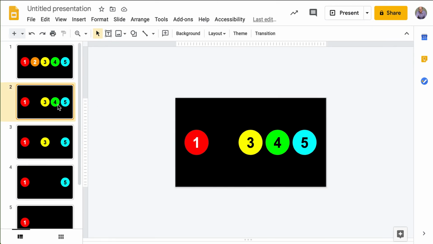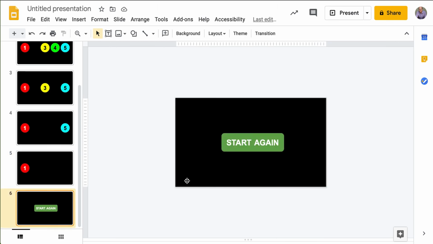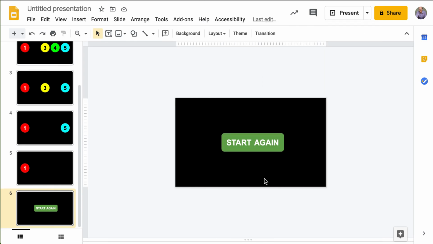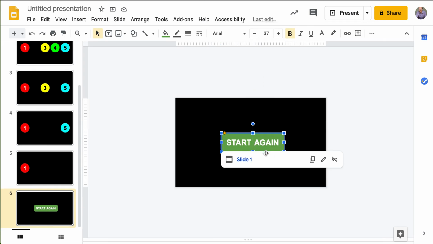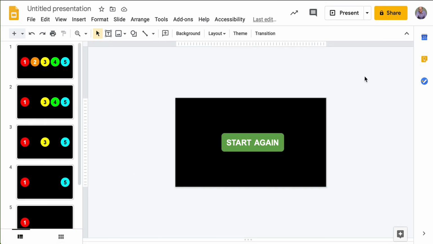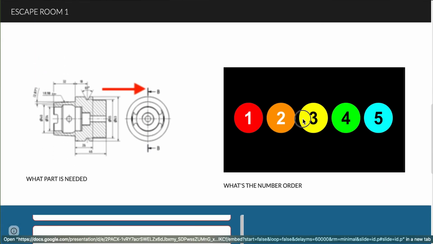And then when they run this slideshow, which I've embedded in the Google site, there's a certain code order that they have to click and remember that order of numbers. And I've done a start again, which links back to the first slide. So simple little linking between the slides, and it creates a little puzzle in your Google site, like so.